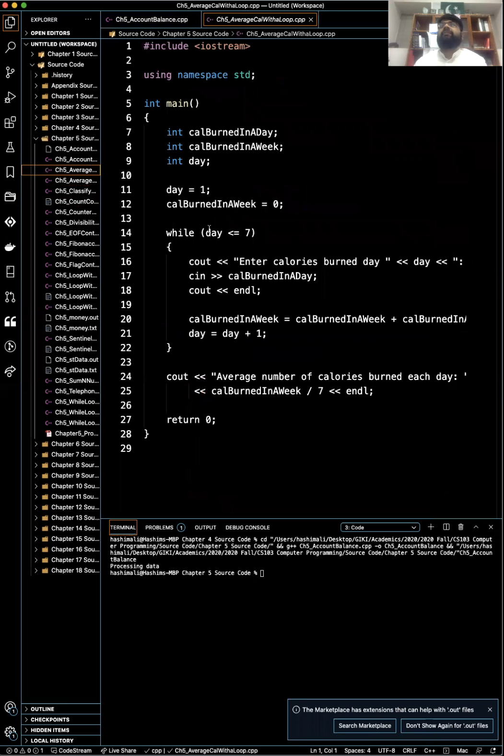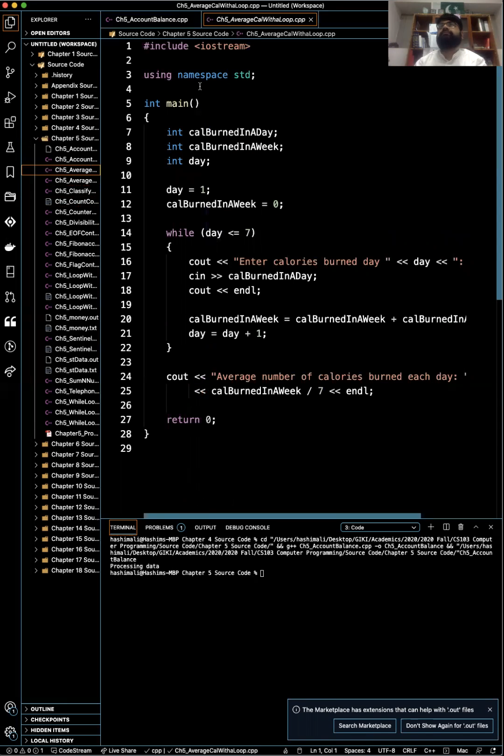Let's move on to the next example, which is the average calculations with a loop. And here you have calories burned in a day, calories burned in a week, and the number of days. For example, on day one, you burn a certain number of calories. So while you do not reach day 7, you want to calculate it for 7 days.